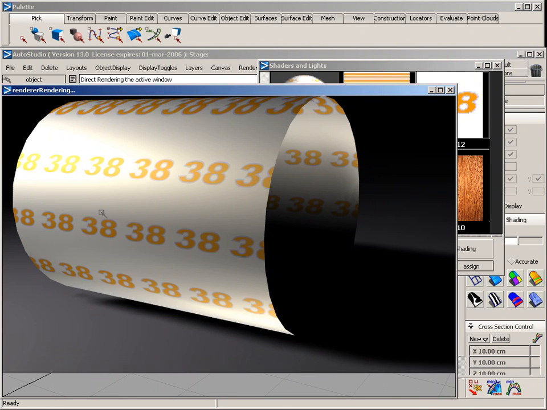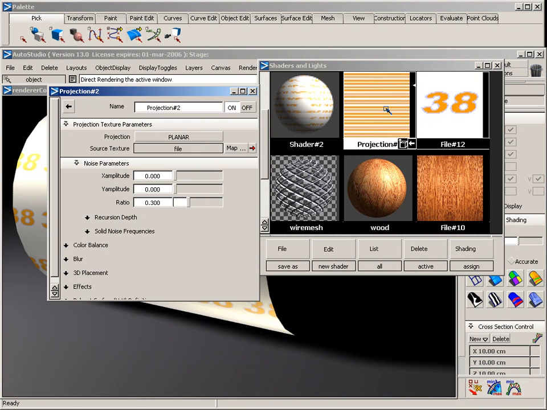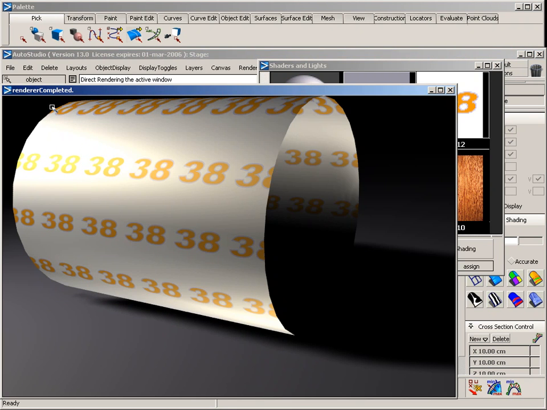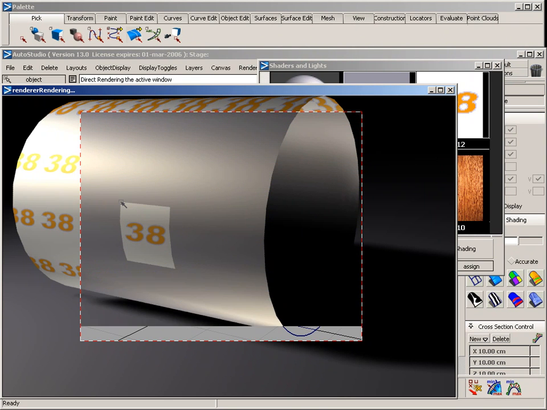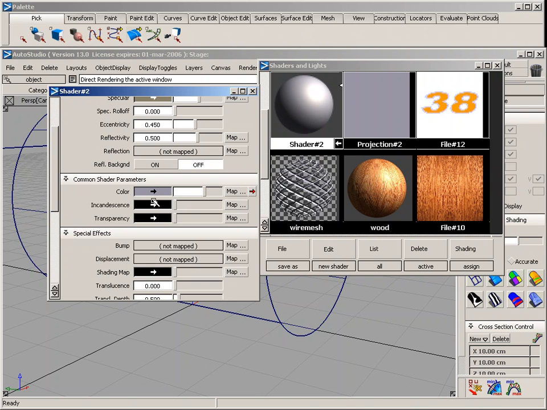To stop it from repeating, what you will have to do is on the projection, if you double click on it, under 3D placement, turn the wrap to off. This will now make the projection appear only within the box. That's also why I intersected it. However, notice that the outside of the projection box goes back to gray. This is because the shader is gray.